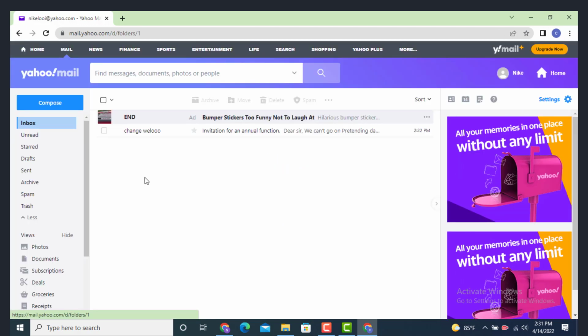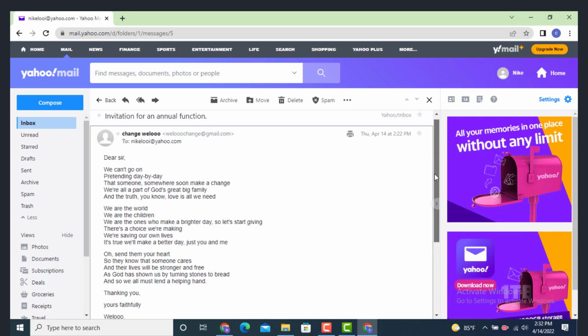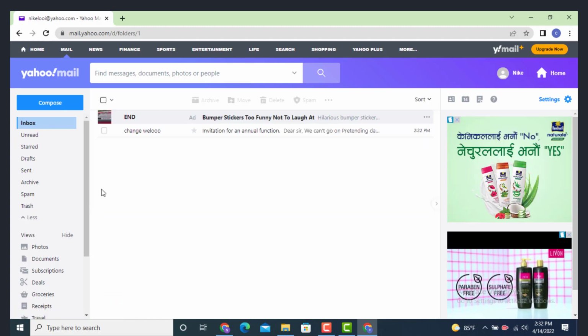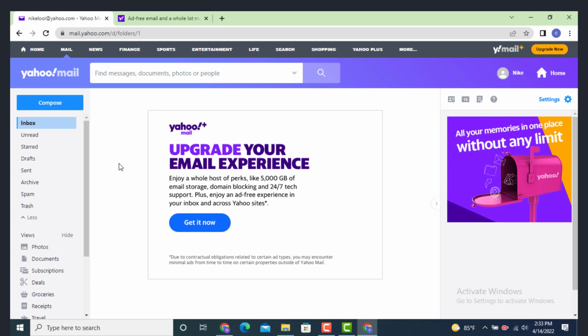So on the inbox page, there is an email. Tap on it and there is an invitation from Change Velu. So here you can see that my email looks something like this. Now, for example, if you somehow deleted it, here you can see that there is no email.